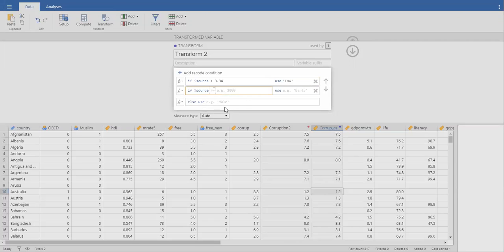Now we're going to say, okay, then if source, and you can use some different logical operators here, we're going to say if it's less than 6.67, single quote, medium, and single quote. And that's going to say, okay, if else, then we're going to say high.